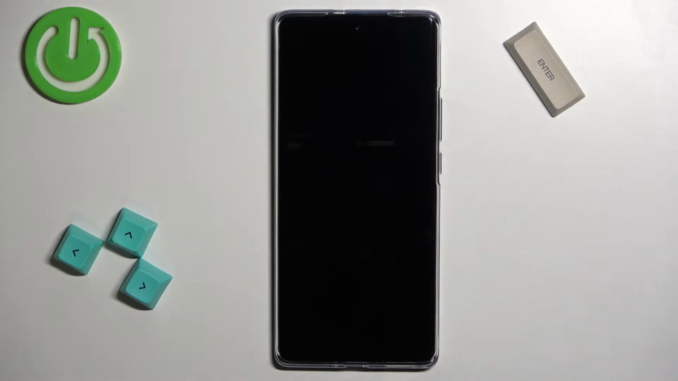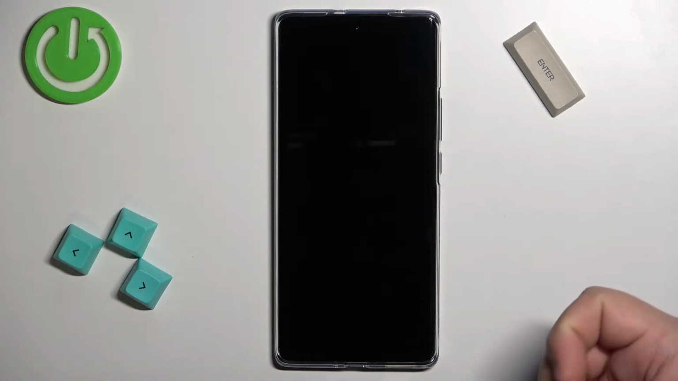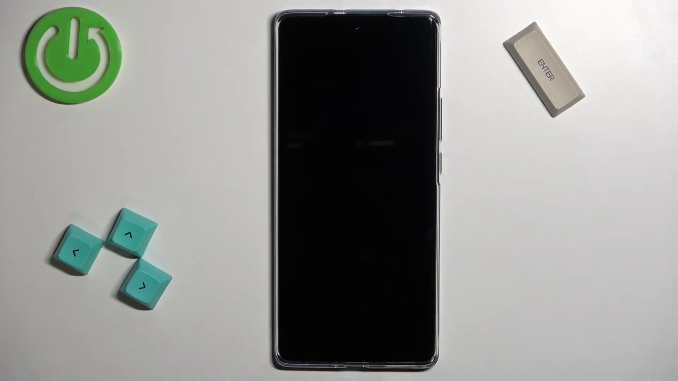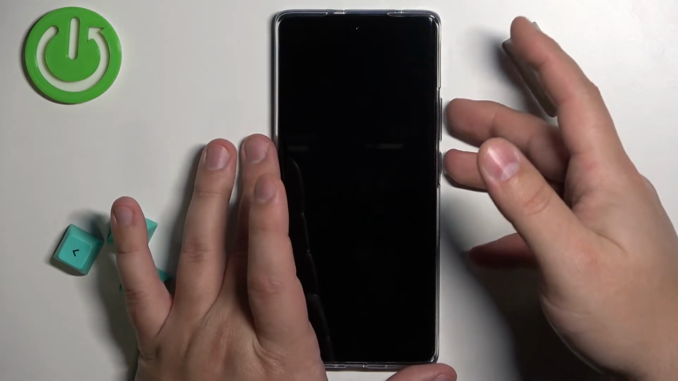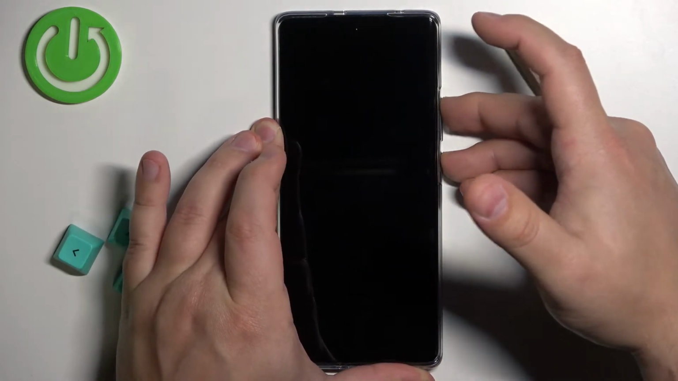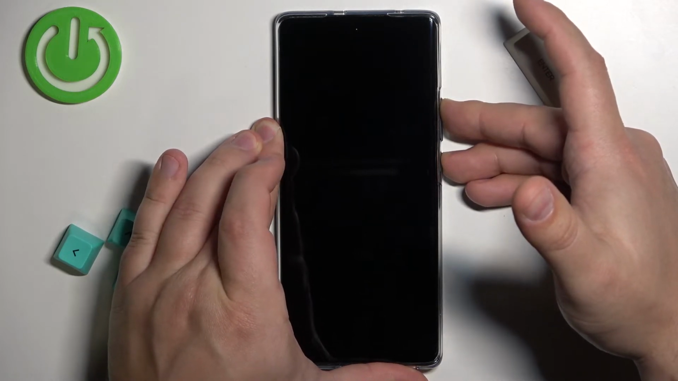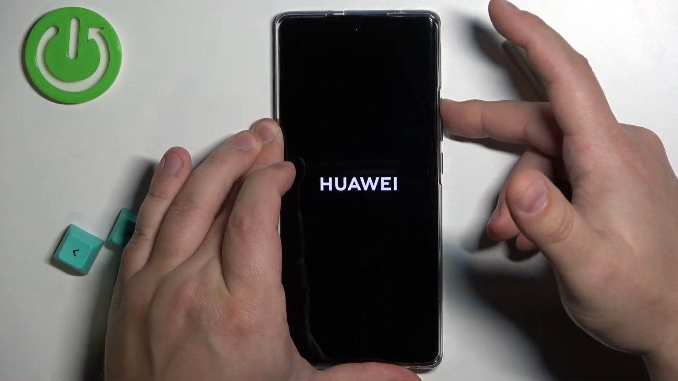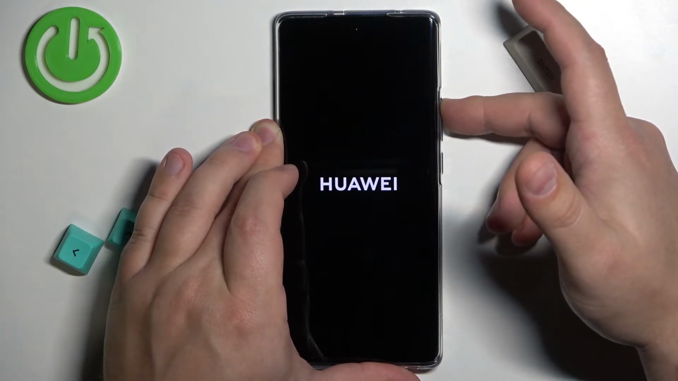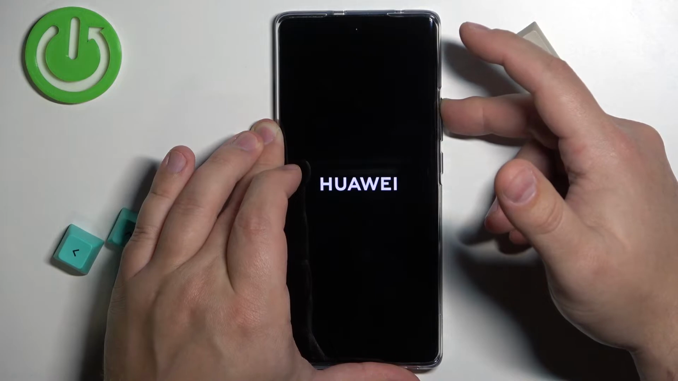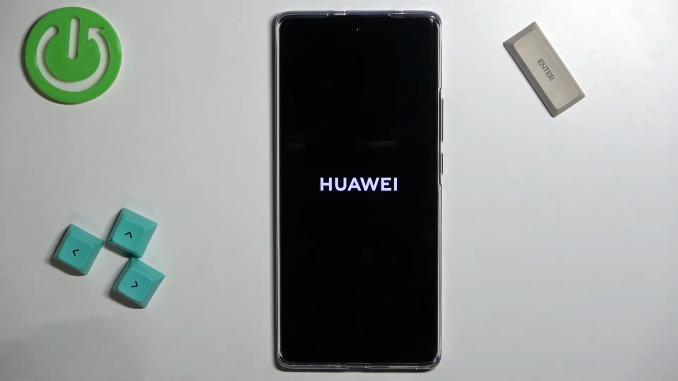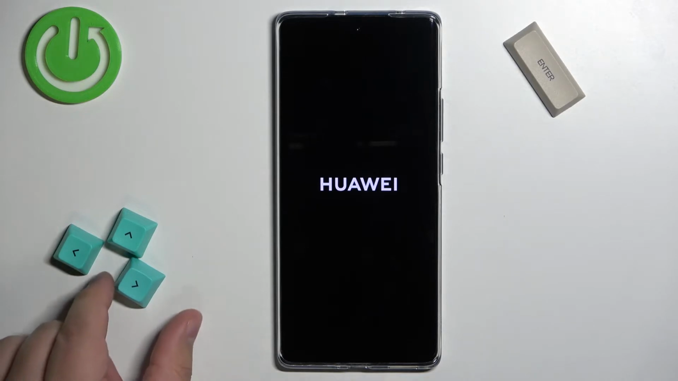Once you see the logo, release the power button, but keep holding the volume up button until the phone vibrates. So press and hold the power and volume up, keep holding them together. Once you see the HUAWEI logo, release the power button and keep holding the volume up. Wait a couple more seconds, the phone will vibrate. Then you can release the volume up button and wait until the phone enters the recovery menu.